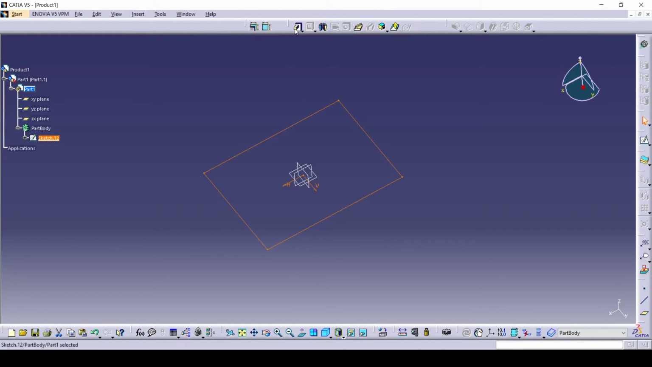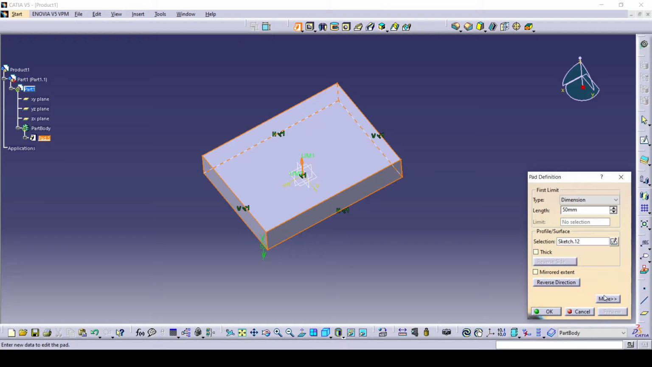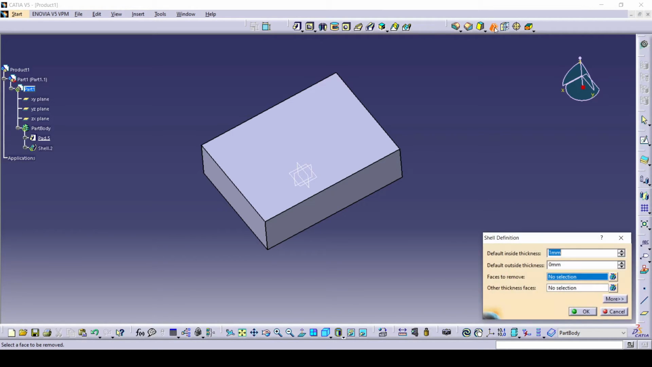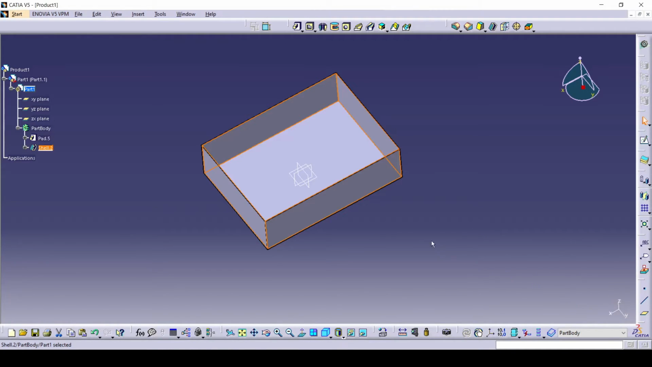Then choosing pad, I'm gonna pad it 50. Let's say 50. Okay, let's do some more. Let's do it 80 and click OK. Now I'm gonna select this shell feature. So let's see what the shell feature does. I'm clicking on shell and I'm clicking on this face. Okay, and I'm gonna click OK.